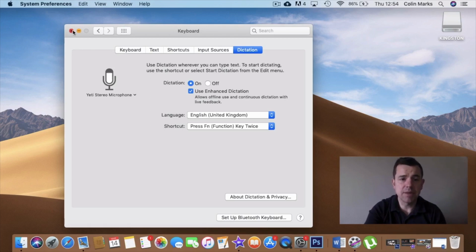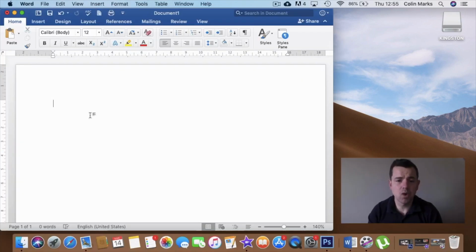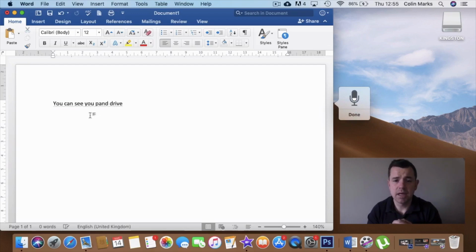We have everything set up that we need, and I'm going to go into any word processing application, open it up, it doesn't have to be Microsoft Word, and we want to press the FN key. What that will do is start the dictation process. So we press it twice to start it, twice to finish it. So we press the FN key twice. You can see it pops up there on the right hand side, and it's dictating for me.